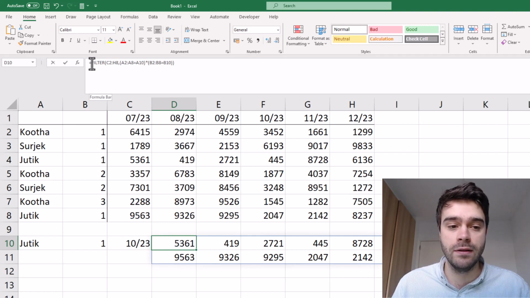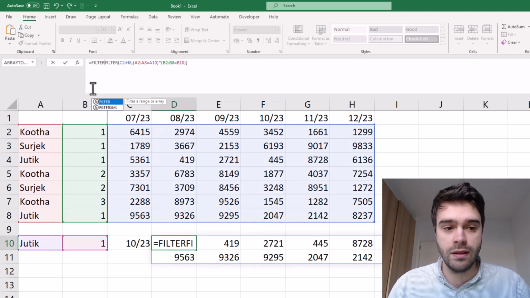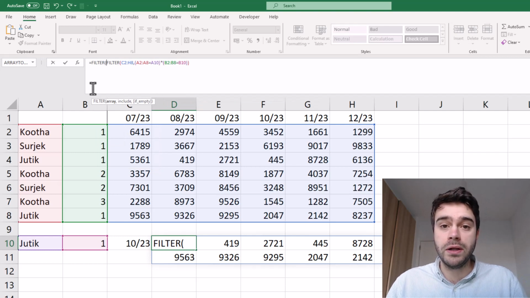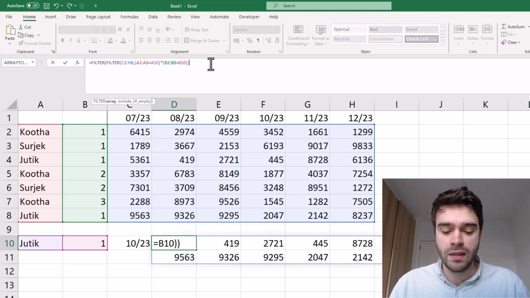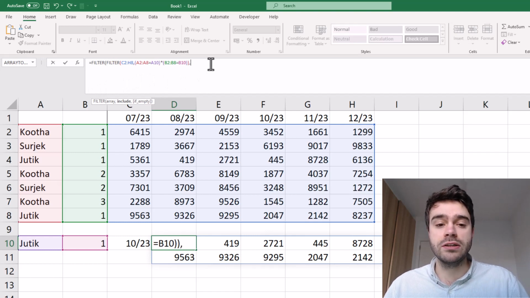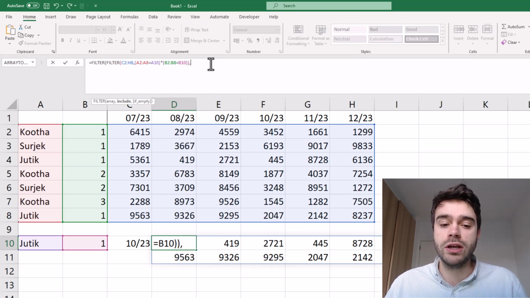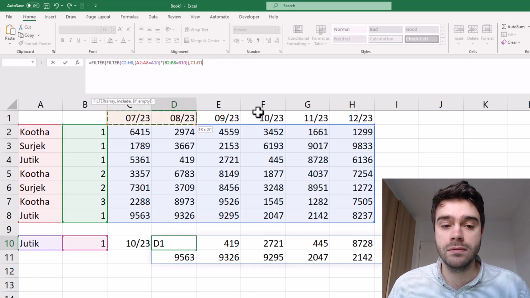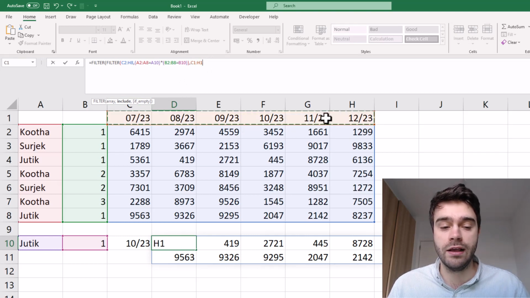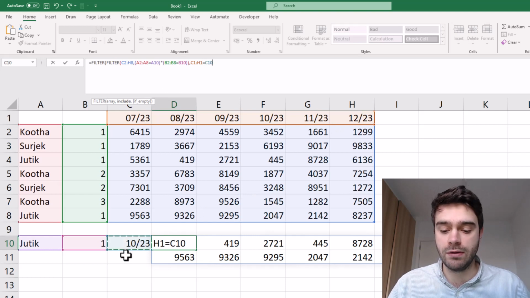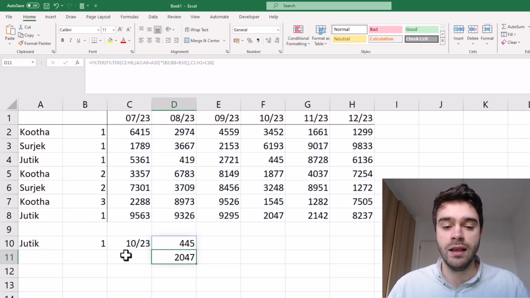So let's do that. We add another filter function. And what are we going to filter? Well, the results of the previous filter function. So now we jump all the way to the end and we add a comma to go to the second argument. What do we wish to include of the results of the previous filter function? Well, it is those results where the month, so this is the range in row 1, matches the month that we have provided. Now I close the parentheses and press enter. And so what we're getting is those values that match the month.